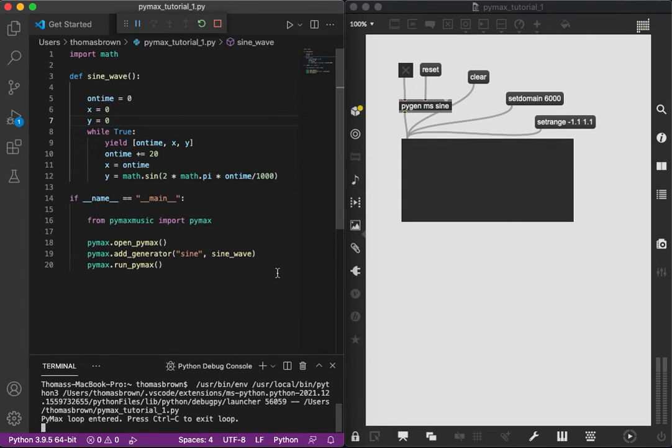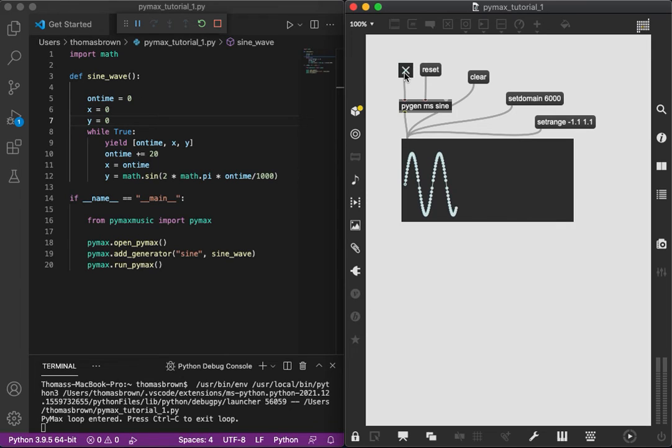So it's running. We have to run the Python module first because now Max is connected to Python. And so if we start the pygen object, there we go. It's drawing our sine wave. We can clear the Max object. We can reset the pygen object and it'll draw it again. So that's a really quick way to get started.